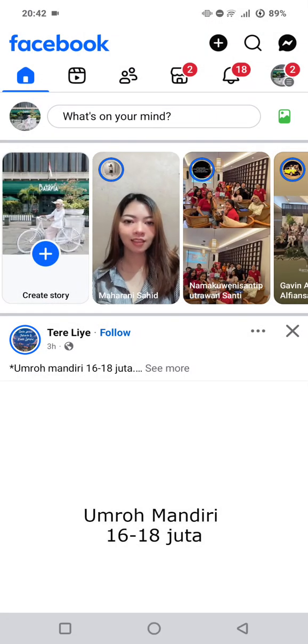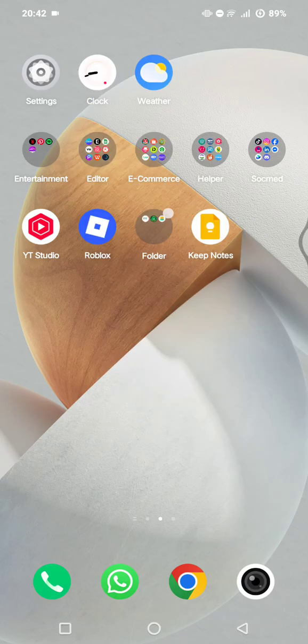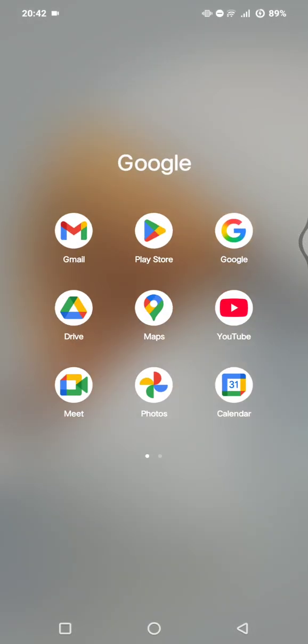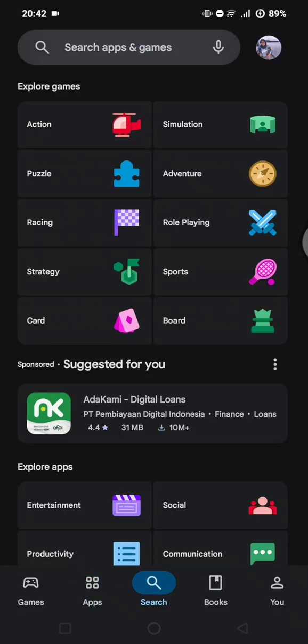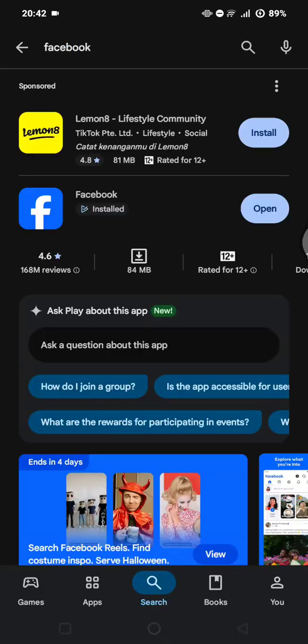And then the next step that you can do is update the Facebook app. So if you're using an old version of Facebook, you can just open Play Store, then update the app. So you can just search for Facebook in here. An old version of Facebook can make stories glitch, so you can just update the app to the latest version.